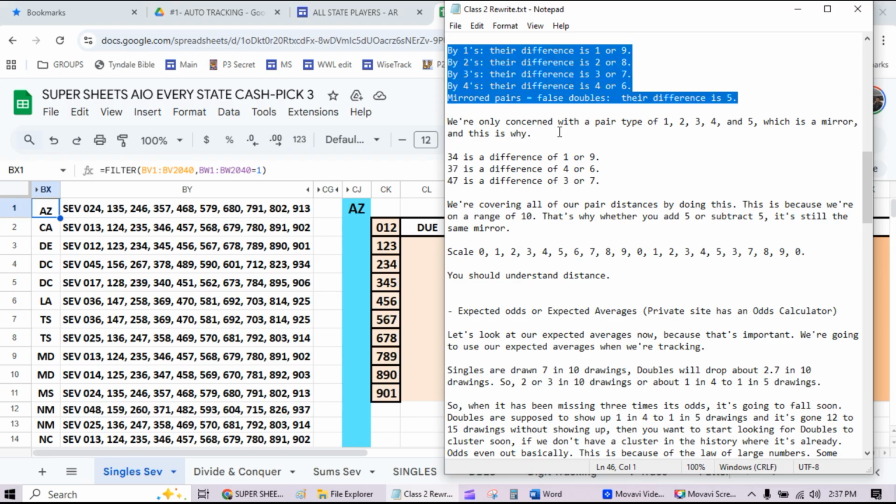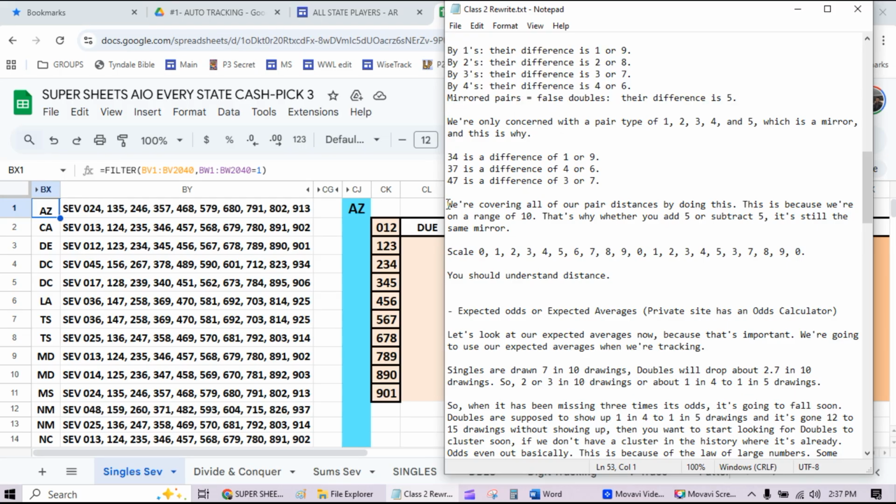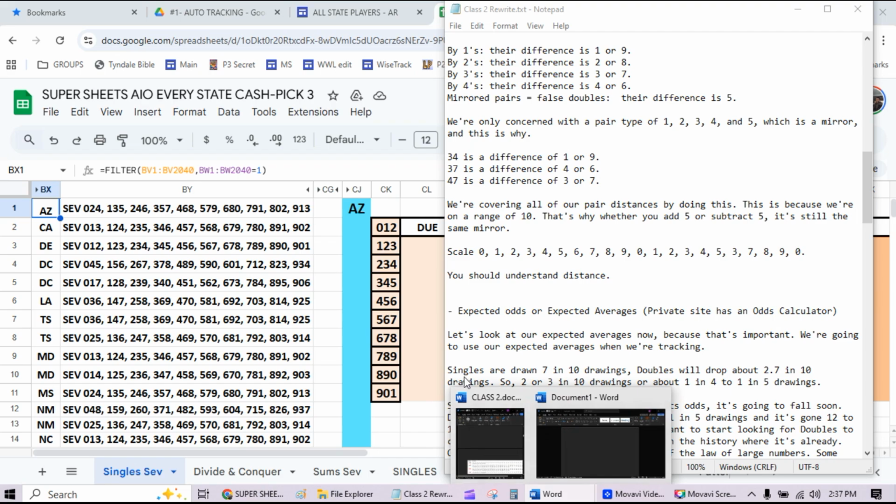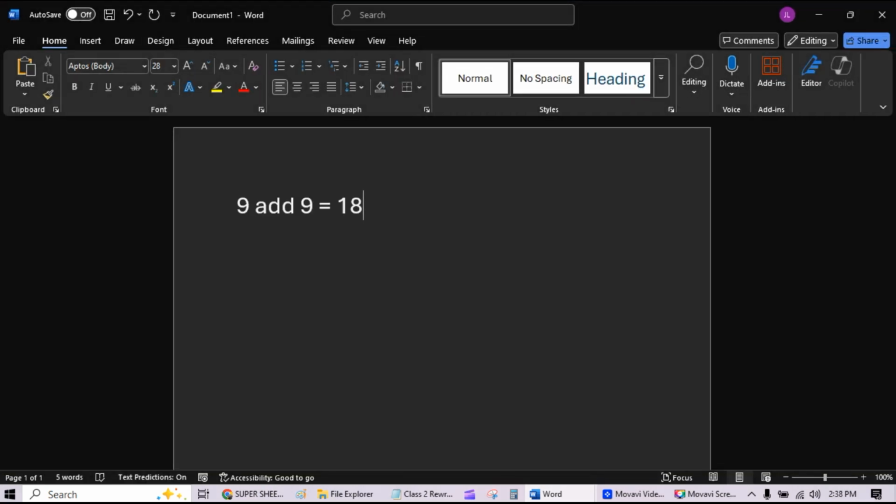The reason that we're only concerned with 5 of these is because of how lottery math works. We are covering all of our pair distances by doing this, and this is because we're on a range of 10. That's why whether you add or subtract 5 is still the same mirror. You're still going to get the mirror number whether you add or subtract 5. So we've got a 9, and if we add 9 to that, that's going to be 18 in regular math, but in lottery math, that's an 8. And so that's the same thing as minus 1.